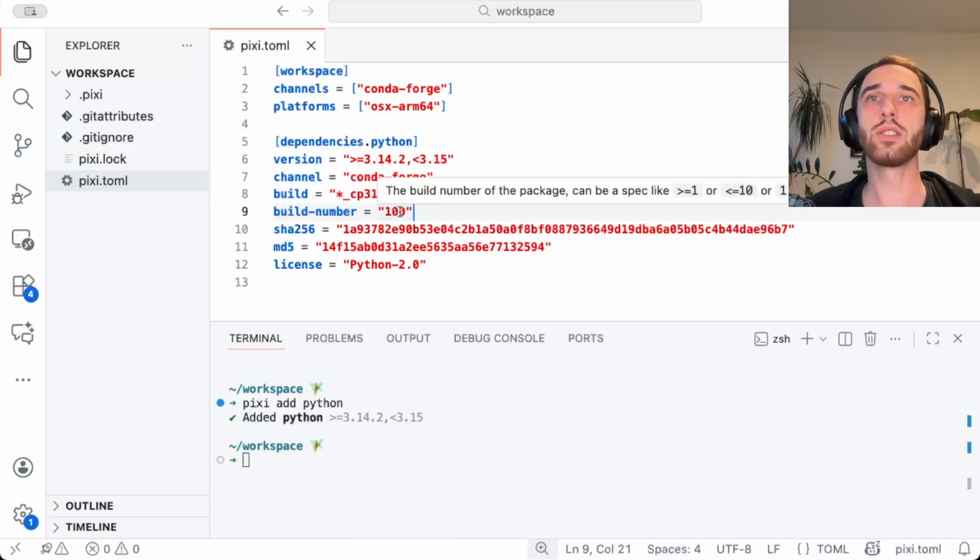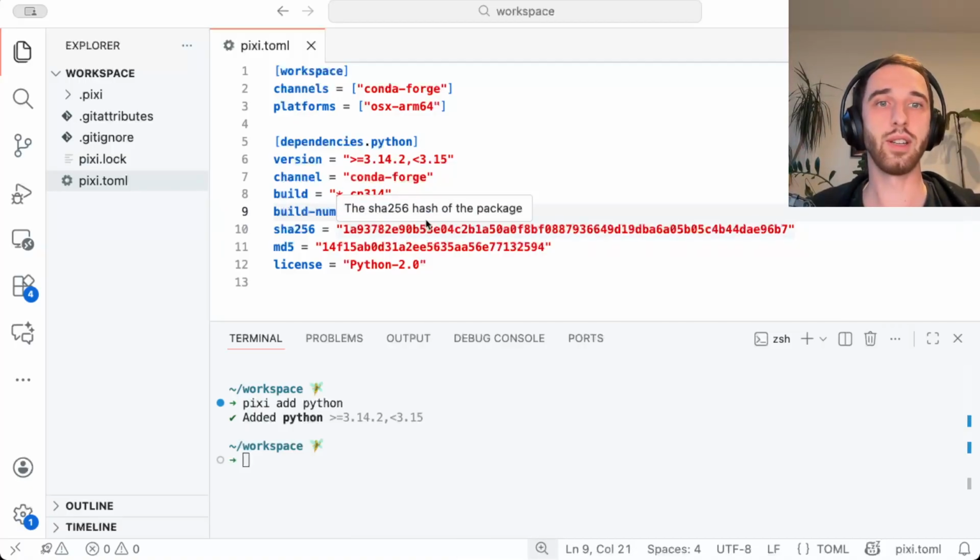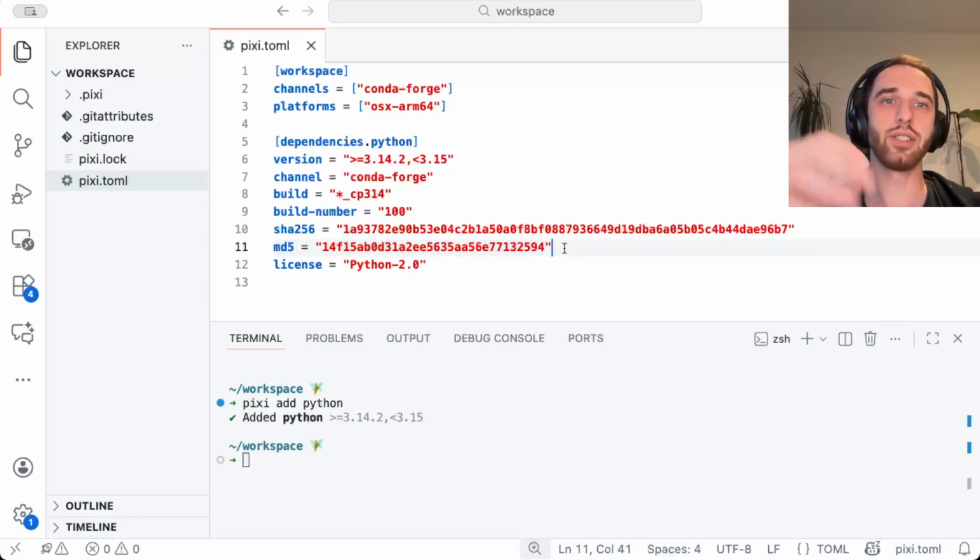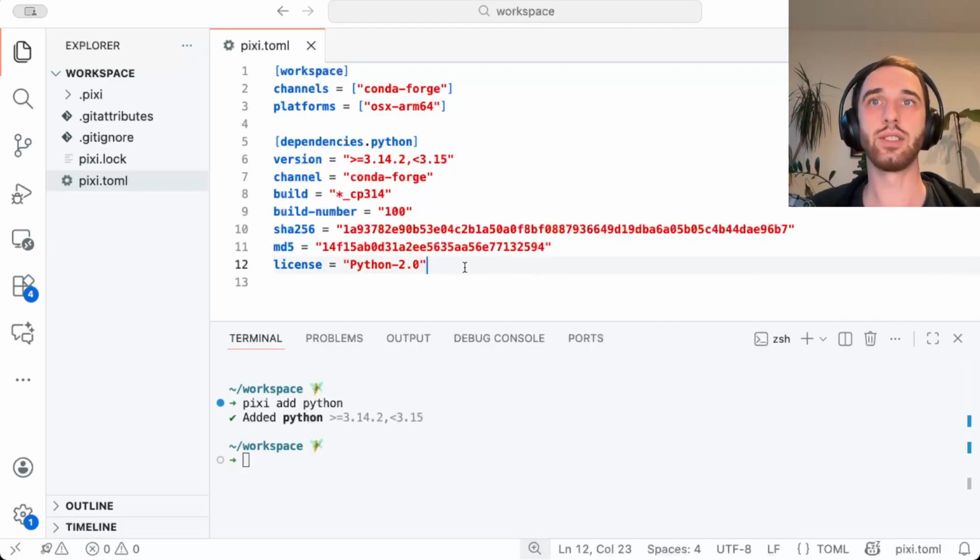The build number is something that's often used to specify the priority of a package. And you can also define the exact checksums that you want this package to have. So you get the exact package even without the lock file. And then you can also define the licenses. This is something that might be useful if you are limited on certain licenses and you know the package has multiple different licenses for the same version.